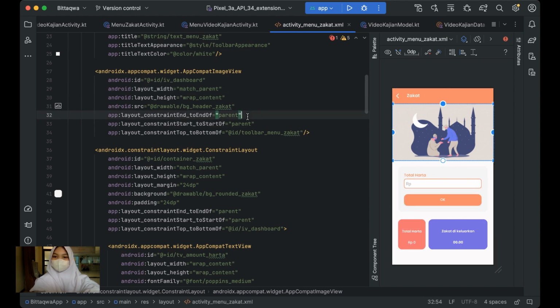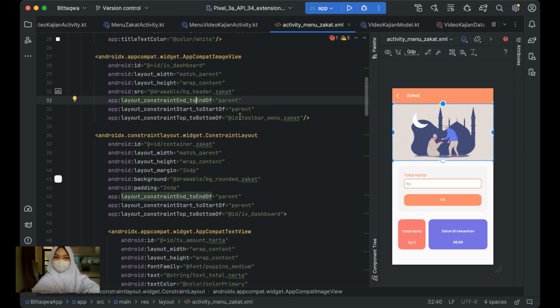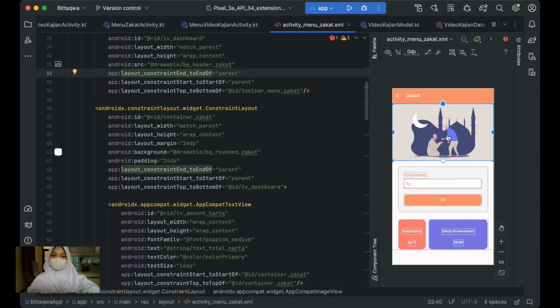Then we gave the constraint: end to end of parent, start to start of parent, and top to bottom of toolbar underscore menu zakat. So the right is taken to the parent, the left is taken to the parent, and the top of this image view is taken to the bottom of toolbar menu zakat. So this image view is taken to the bottom of the toolbar.